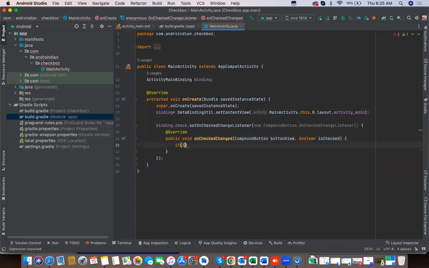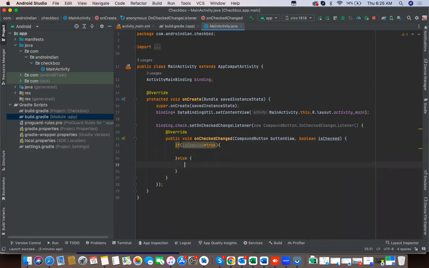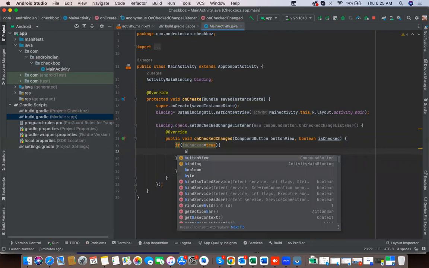So is checked equal to true. So is checked equal to true. Then we are at one condition, else, one more like this. So here we will assign a data to the text.